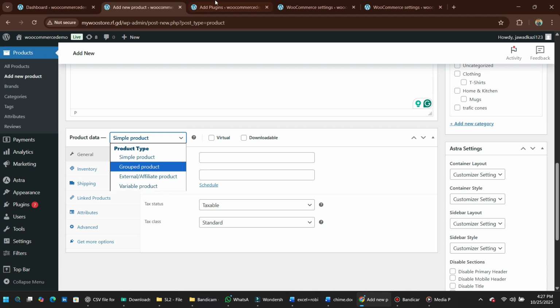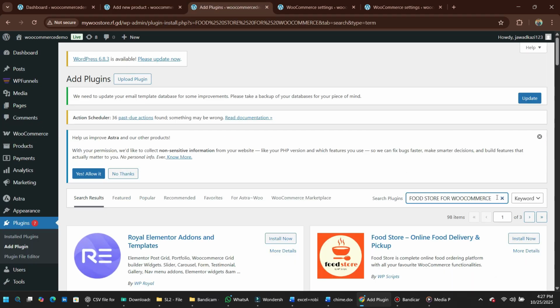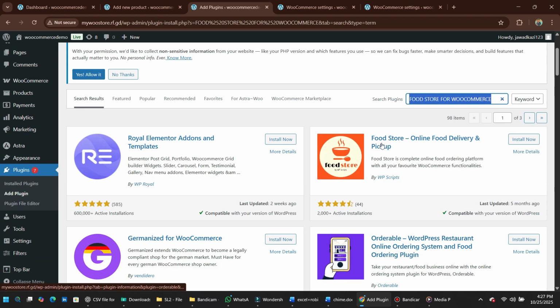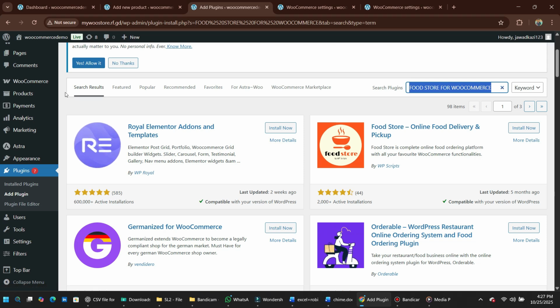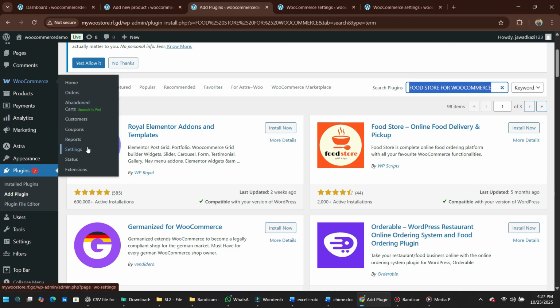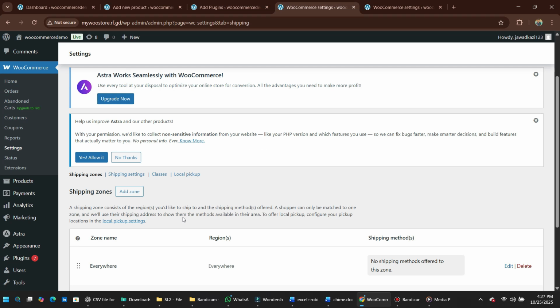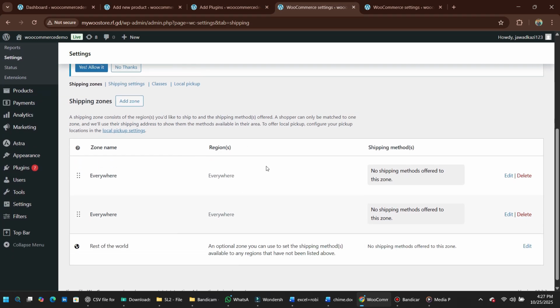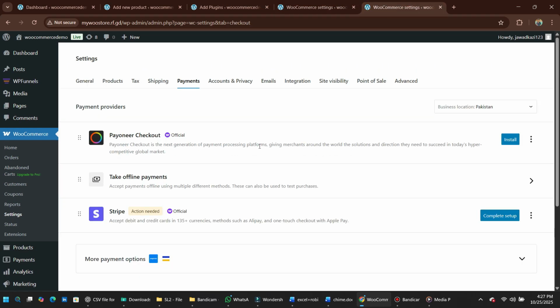You can also install plugins like Restaurant Menu by WooCommerce or Food Store for WooCommerce to make the ordering process easier. Once your menu is ready, go to WooCommerce settings and open the shipping section. Set up your delivery zones or pickup options. Then connect your payment gateway like Stripe or PayPal to accept online payments.